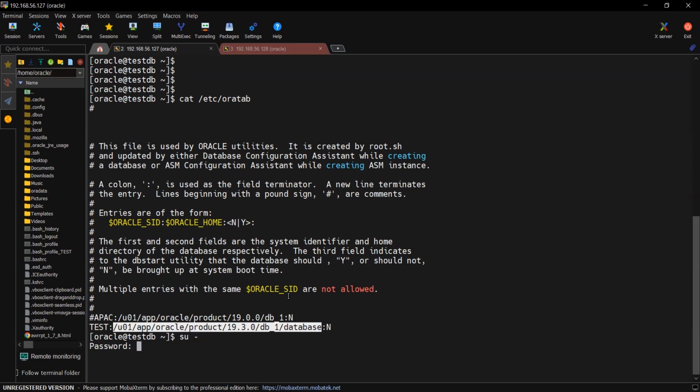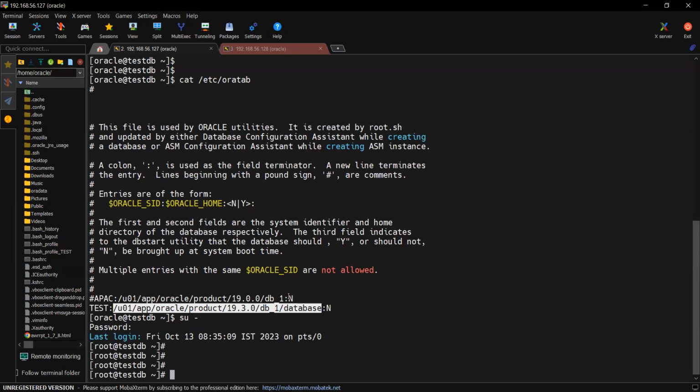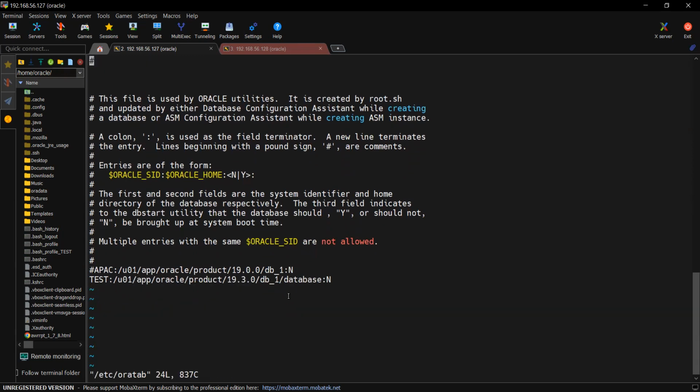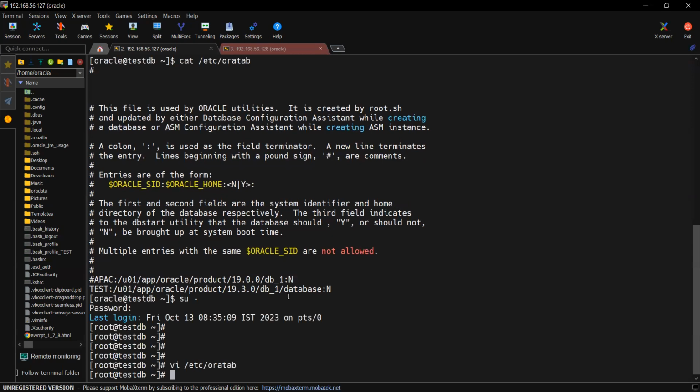For that we need to switch to the root user and then edit /etc/oratab. So I'm going to modify this. Instead of N, I press the I button to insert, delete the N, and press Y. It is fine. And then we need to do certain modifications. What are all those things? I'll show you one by one.